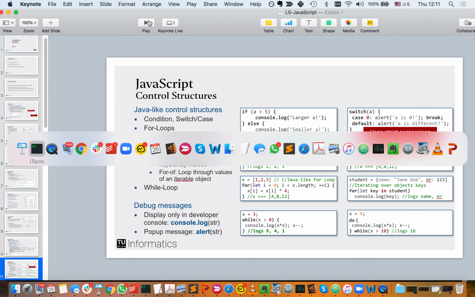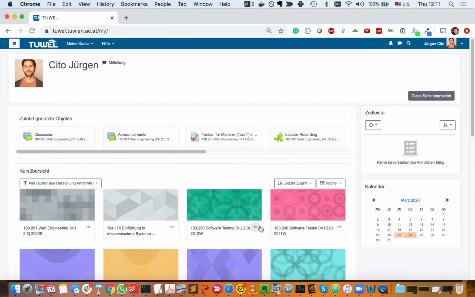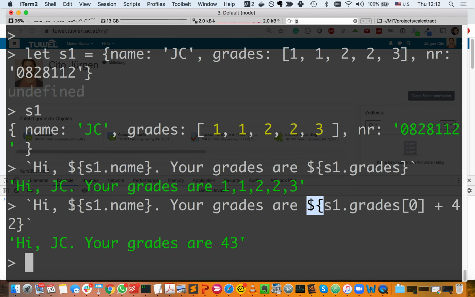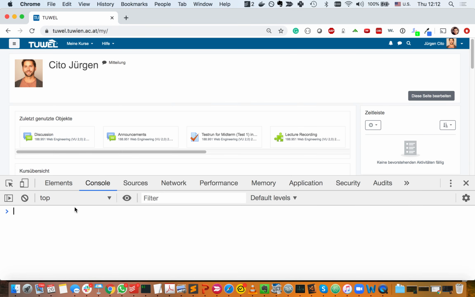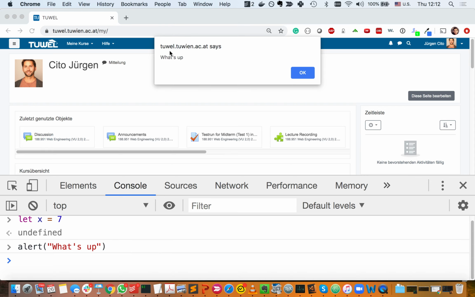So let's say I go to the browser, and now here we're in Tuvel, and let's go to developer tools. And here in the console, I can also execute any sort of JavaScript. So this is the same thing you've seen before. Let's increase the size of this a little bit. So what I can say here is, let x equals 7. So it's the same kind of read-evaluate-print loop called a REPL. And what you can also do here is I can say alert, what's up? I've already done that before, and then it will create this pop-up box for you.